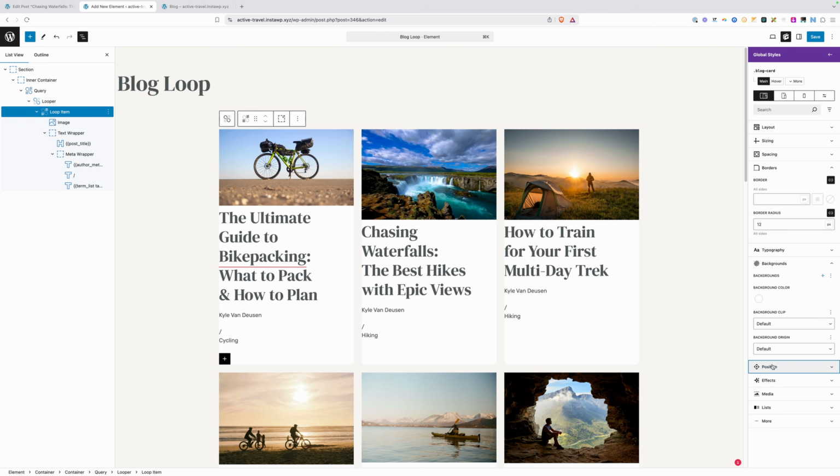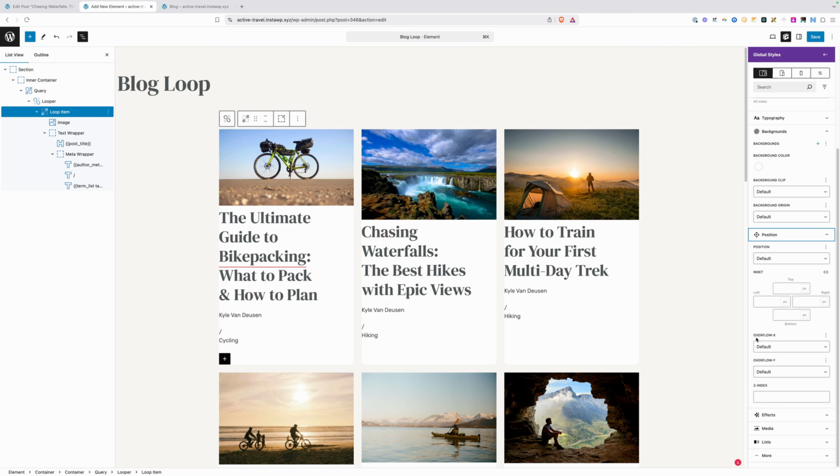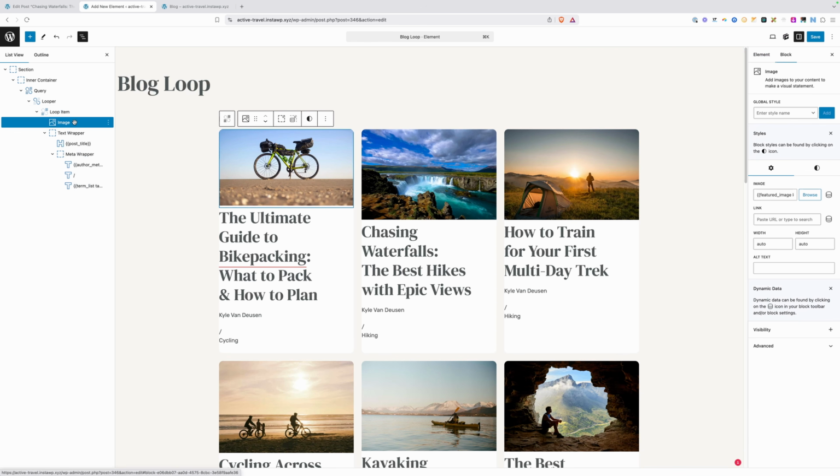So to do that, I'm going to go back into position here and scroll down to where we have our overflow settings. And I'm going to change the overflow X and the overflow Y to clip. That will just make sure to clip out this image so that it respects those border radius we've put on this card. I think that's all we need to do to this blog card itself. So we'll move down to our image now.